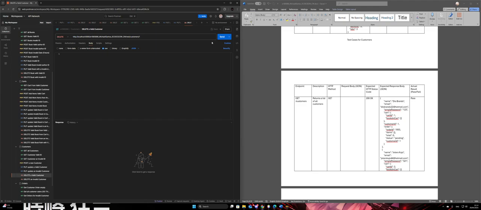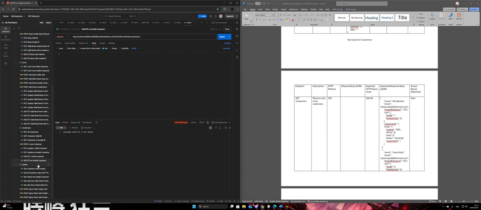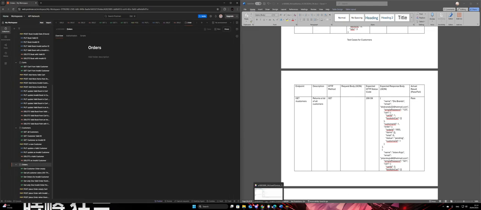Now we will delete a valid customer. As you can see, it was successfully deleted. And now we will try to delete an invalid customer again, and it says customer with ID 4 was not found. The exception is thrown. Now we'll go to the orders class and refresh the code.